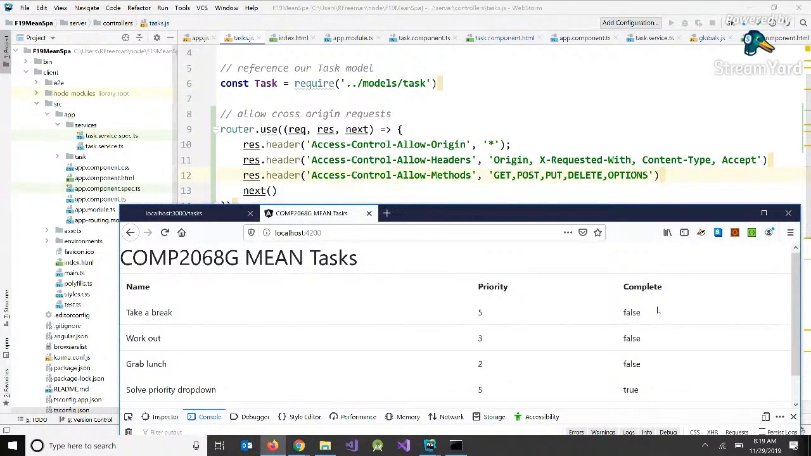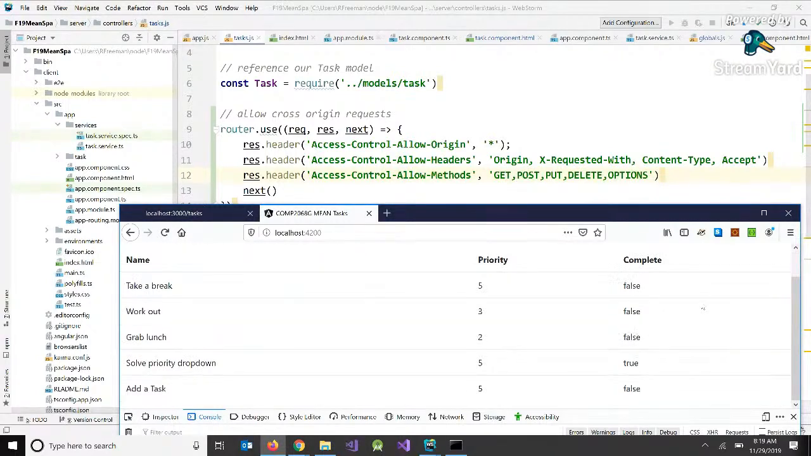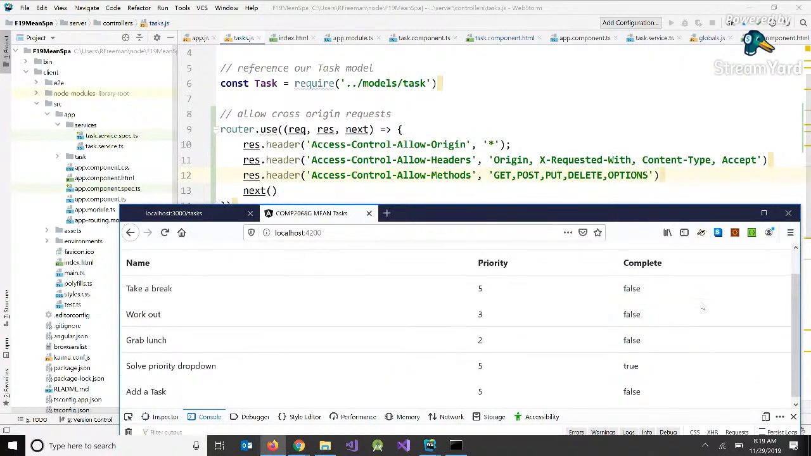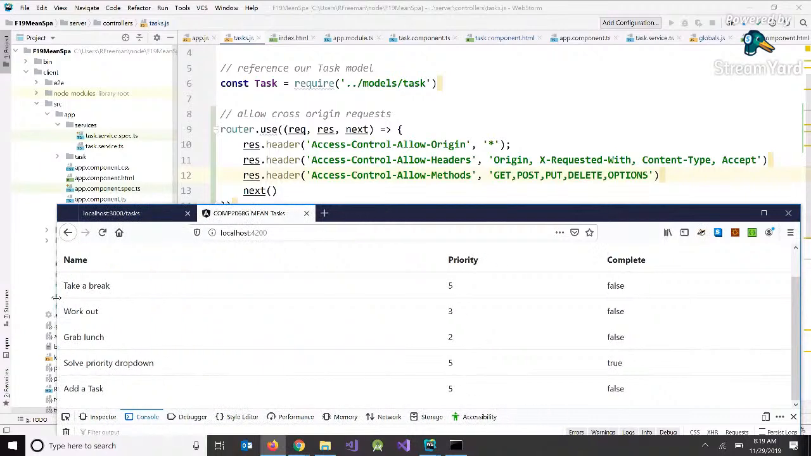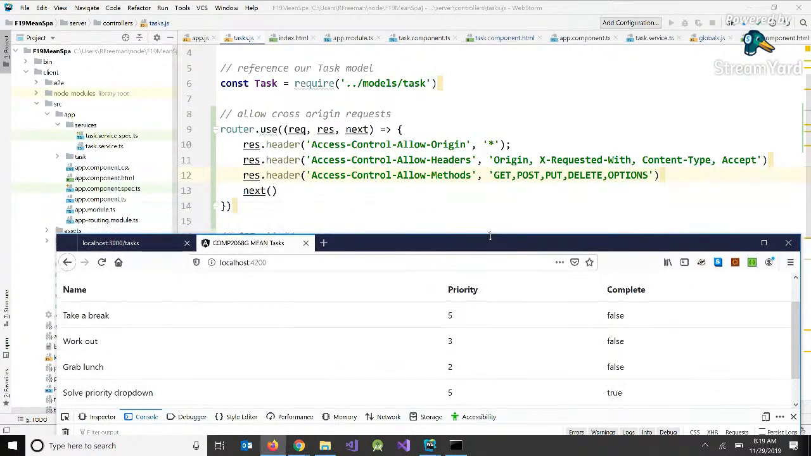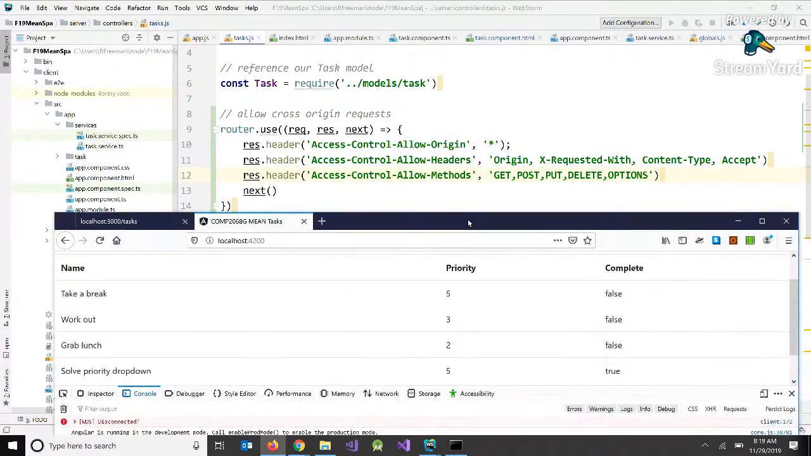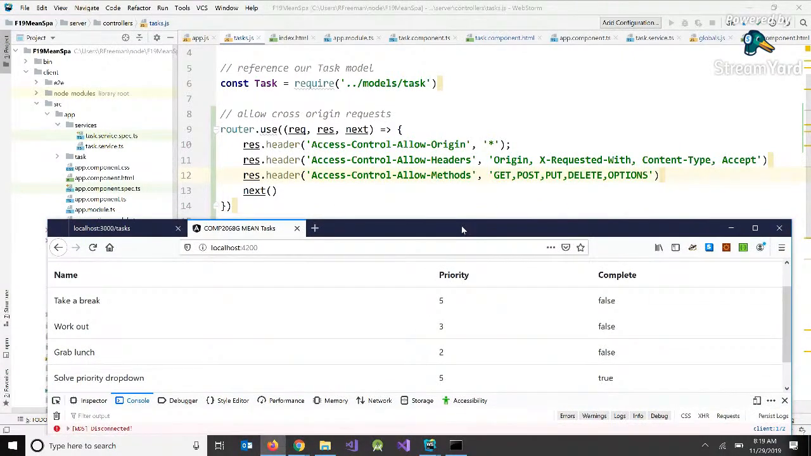So now our Angular component is calling our Angular service. Our Angular service is calling our Express API, which uses Mongoose and MongoDB to go and fetch our data. My fault for going too fast at the end of class last week trying to get this to show up.